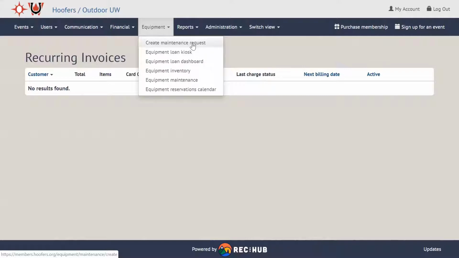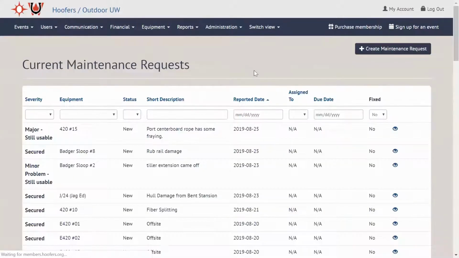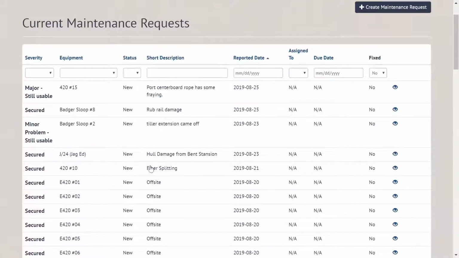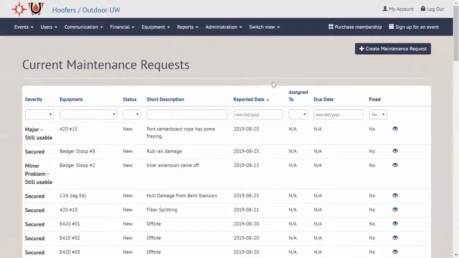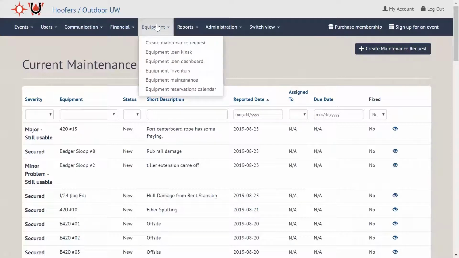Now you'll notice you can see create maintenance request and view equipment maintenance. So if I go here, this is where I'm able to see all of the active issues. We can see Badger Sloop number 8 has some rub rail damage, 420 number 10 has some fiber splitting, and then these maintenance requests can actually be assigned to individuals as well. So if you do have that permission access, you'll be able to log in and see any of the maintenance requests that are currently assigned to you specifically.